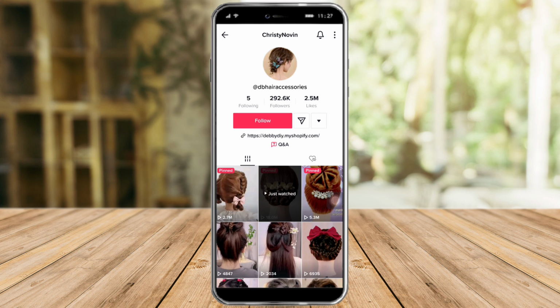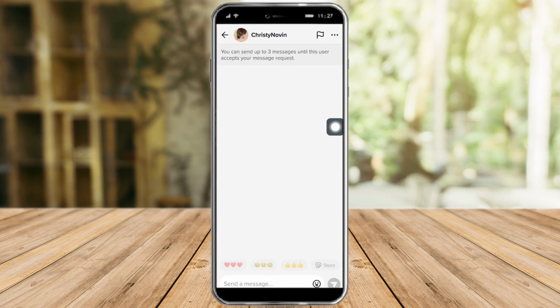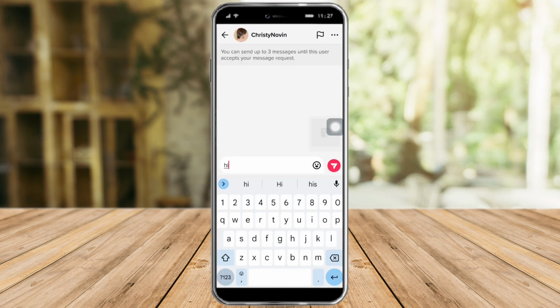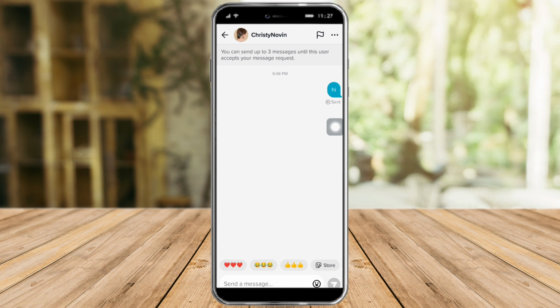So it actually depends on the creator, because some creators, as you can see here, you can choose to follow them, or you can choose to send them a message using this button. So just click that and you can compose a message to them like that. You can actually send up to 3 messages until this user accepts our message request.